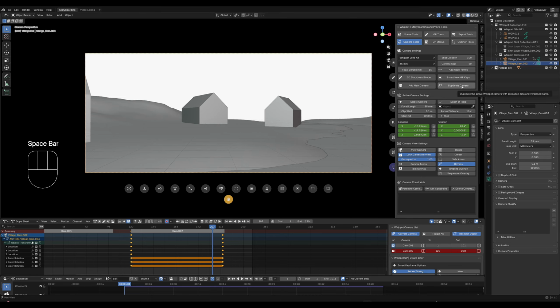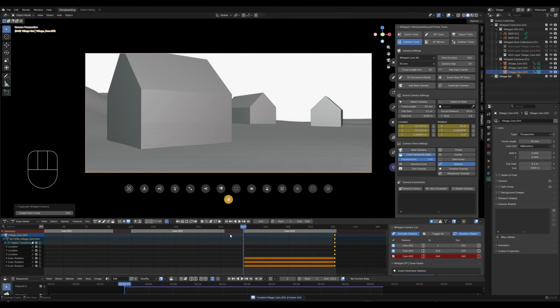And then if I want to duplicate this, I'll set it to start at 240. So maybe we want to just take a second, whatever's going on in the story. I'll hit OK. And now it'll copy all the camera information, but it will have it so that it's starting at 240.